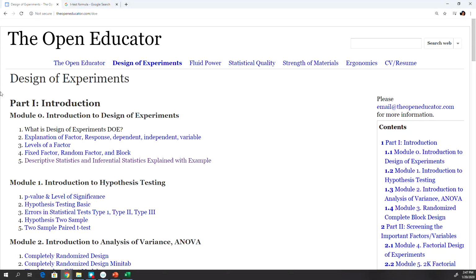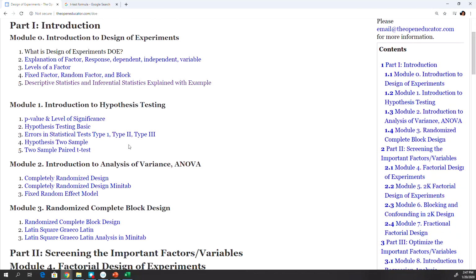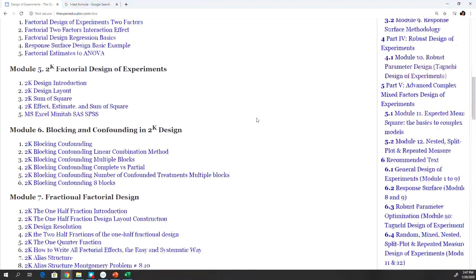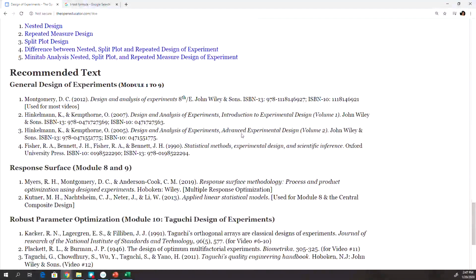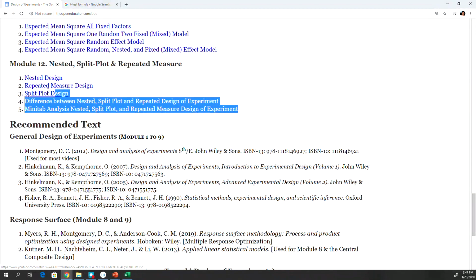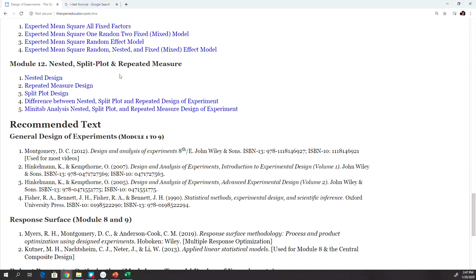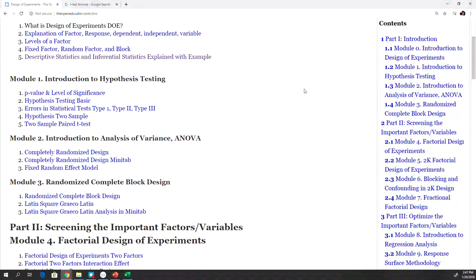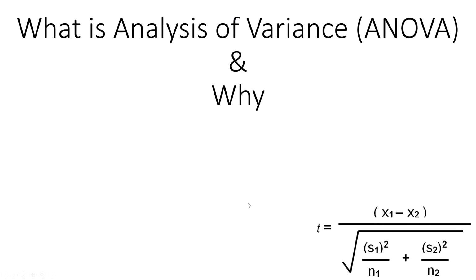Now, if you go to openeducator.com/DOE, module 1 is on t-test. All the way from module 1 to module 12, you are doing some kind of analysis of variance. Maybe the method name is nested design, or a split plot, repeated design, or as simple as t-test. Whatever the name of the method is, you are doing some kind of analysis of variance, not just looking at the difference in mean.